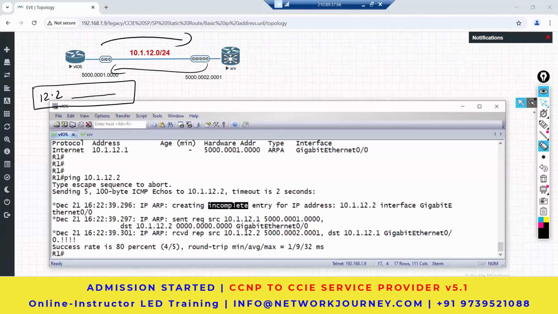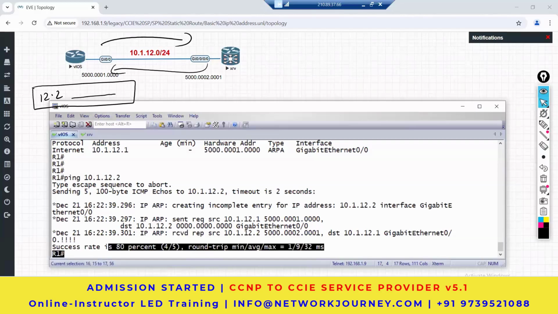So now you can see that I'm sending the request packet from this MAC address to which guy? This guy. I'm putting the destination MAC as 000 because I have no idea, and I'm sending this packet to 0/0. Once router 2 receives it, it will give the reply packet to me using its own MAC address. So R2 is putting its own MAC address in the reply to router number 1. Once I receive it, my first packet gets dropped and all the remaining packets are successful.